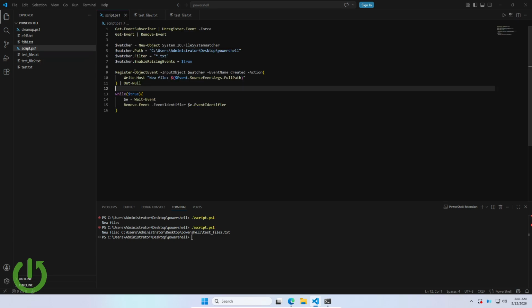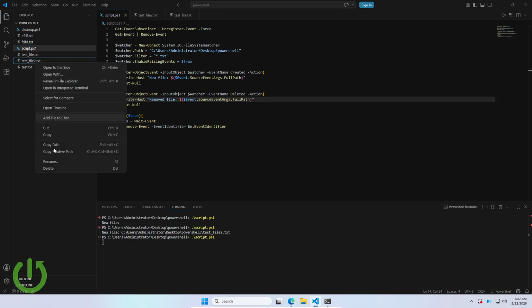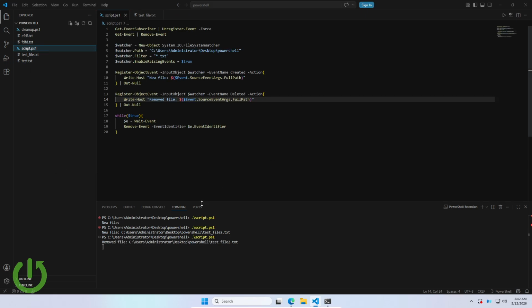In order to make it work also for the deletion of a file, you have to do something like this. You have to copy that. It is the easiest way. And here you have to type in Deleted. And here you have to change the text, for example, to "removed file" with the name. I think it is going to work. So we'll run it, and I will try to remove this file, for example testfile2. So delete, and "removed file". Everything is working fine.